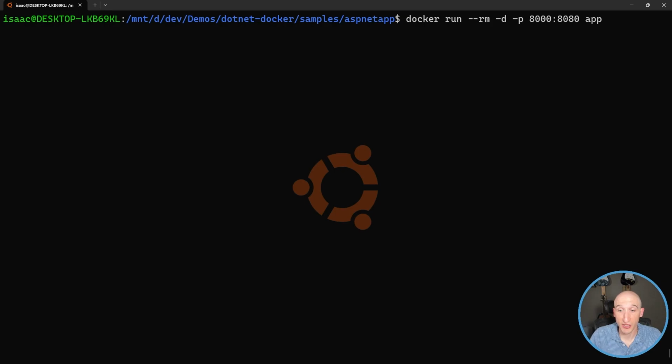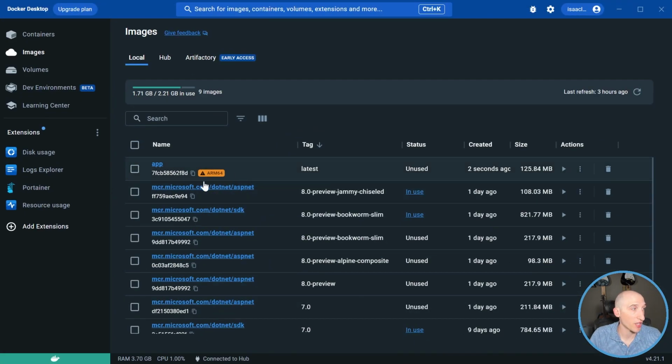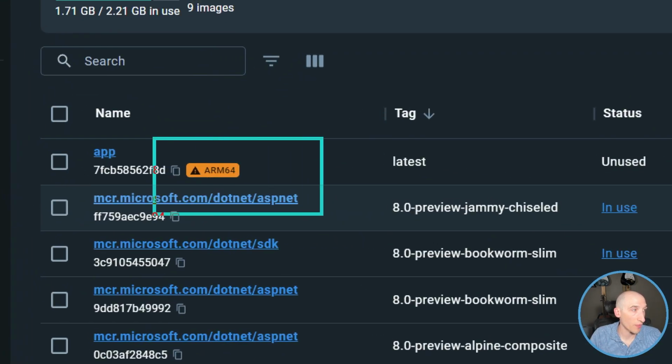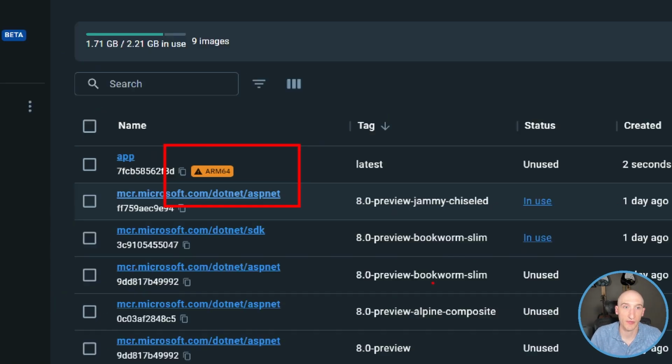So before I run this, let's actually take a look at what this looks like in Docker Desktop. So open up Docker Desktop, and as you can see, we have an app tag, and that app is an ARM64 image. So we were able to pass a platform into it, and it specifies that.